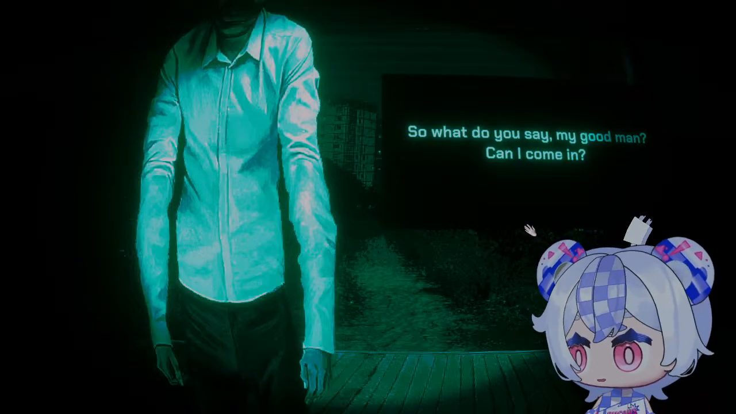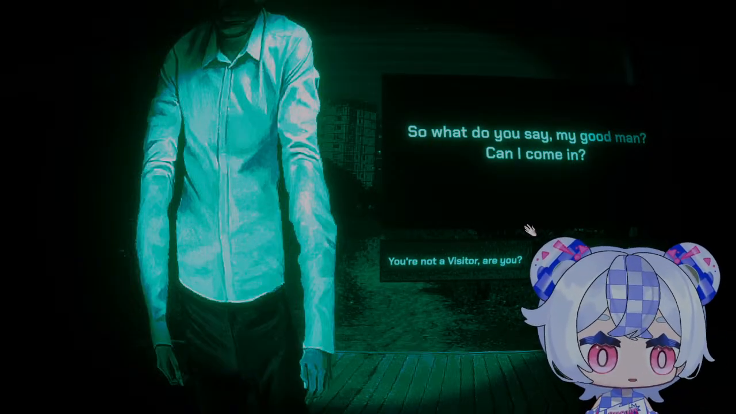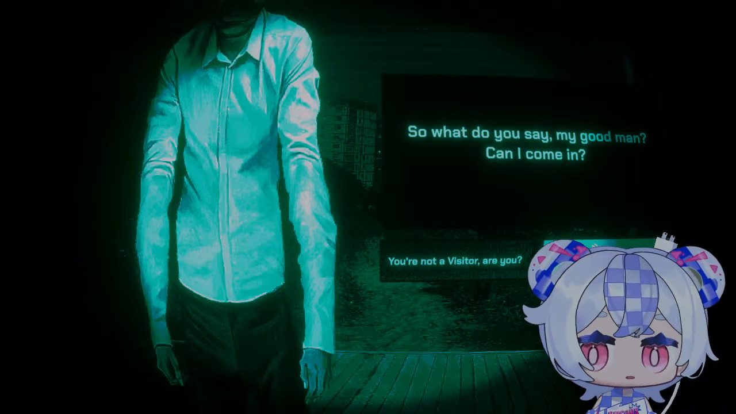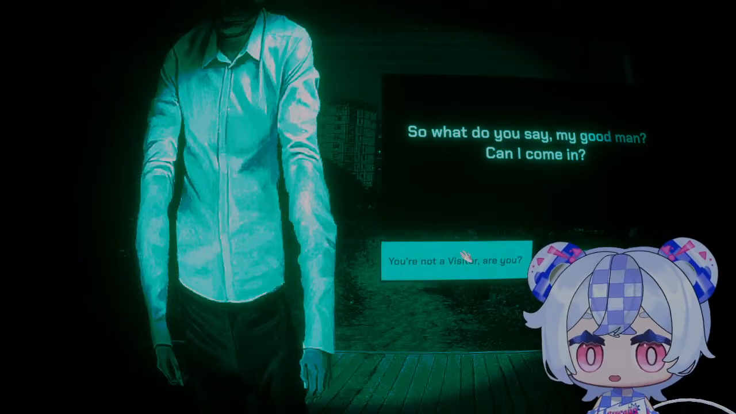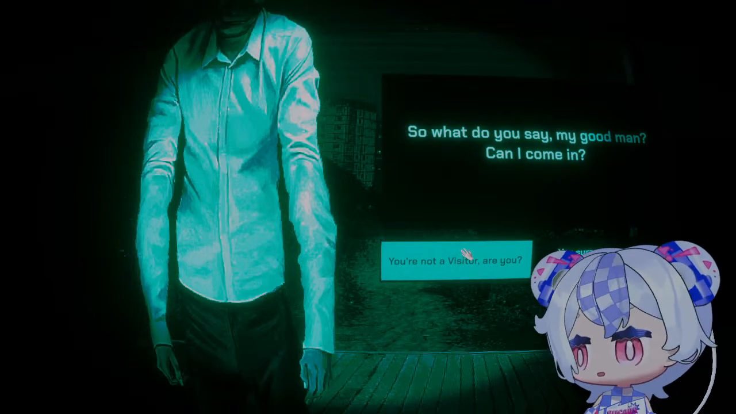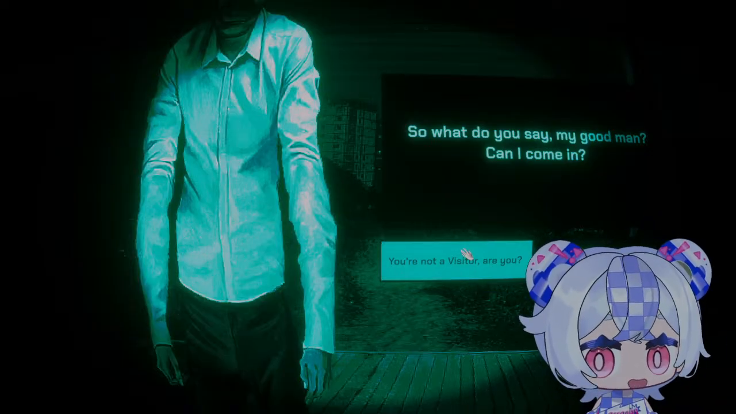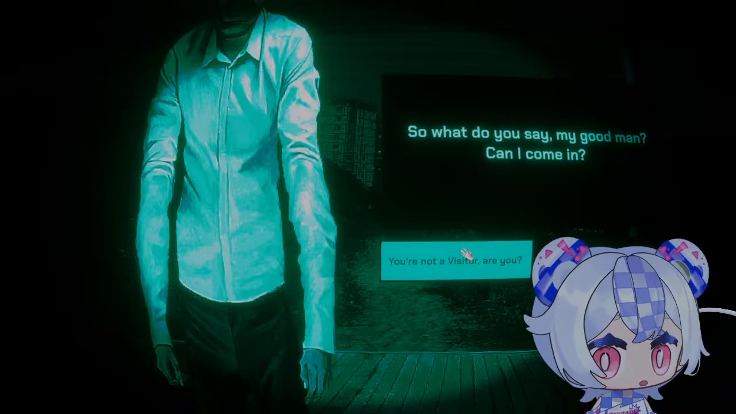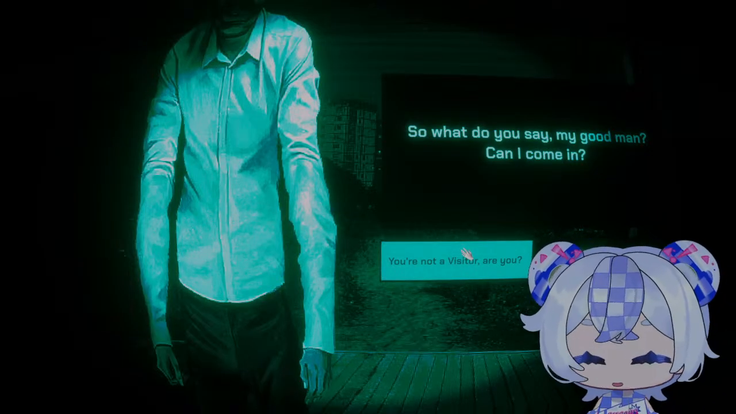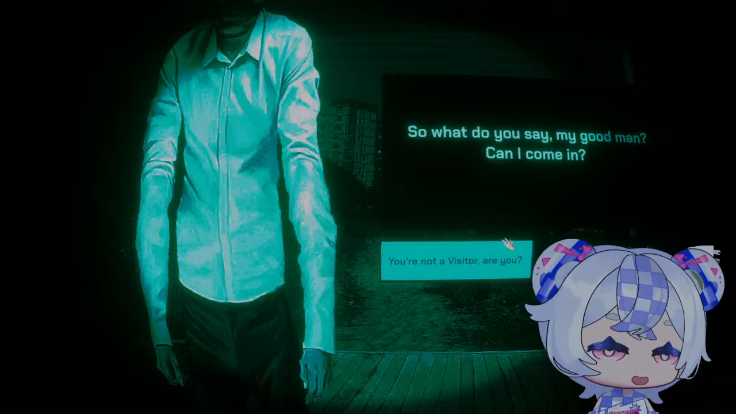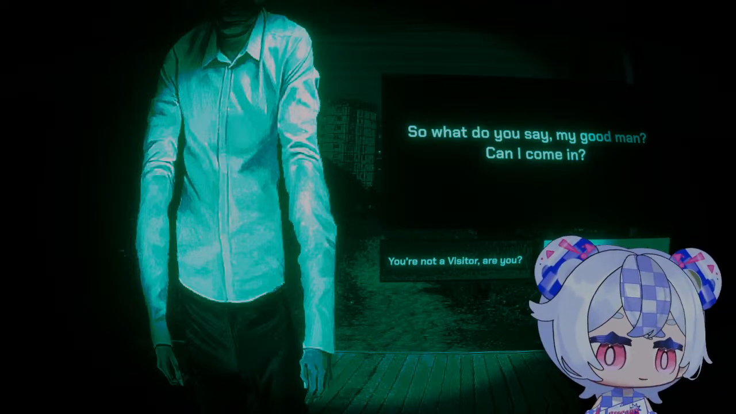Can I come in? You're not a visitor, are you? You sure you won't make any trouble? I feel like it's silly to ask, are you a visitor? Because no person in their right mind is going to answer, yeah, I'm just not, you know? If they're trying to get in as an actual visitor, they're going to be like, yeah, totally. I am. How'd you know? Beep bong, you got it right. I'm saying, you sure you won't make any trouble?